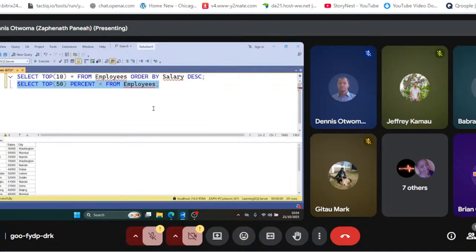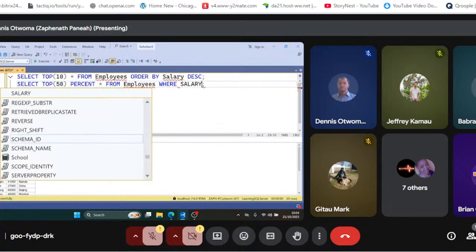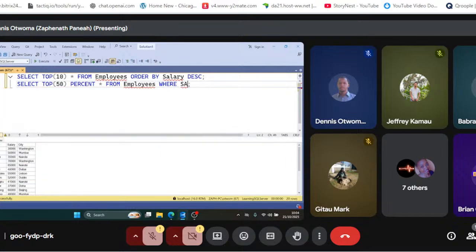And of course, if you want, you can also pass more complex clauses. You can say here, for example, WHERE salary, I just want to use this in Pascal case, where the salary is above, let's say, 50,000. Select 50 percent from employees where the salary is above 50,000, and when we execute that, you can see it doesn't get to 20, because we don't have 20 of them where the salary is greater than 50,000. And guess what? I can also add the ORDER BY clause here.